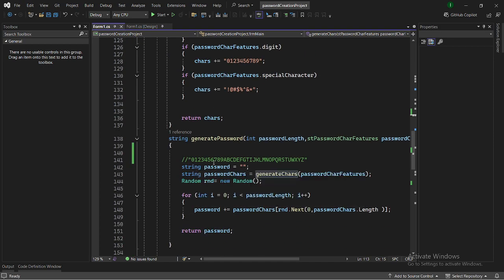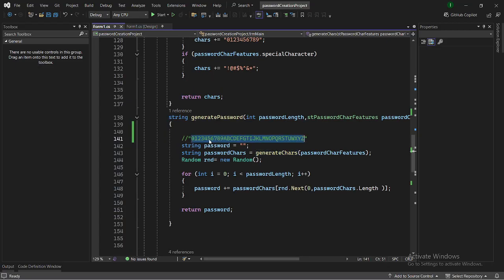I mean, it's going to be something like this: the digits and capital letters. And when it comes to this function, it will select random characters from among these characters. For example, like 8 or D or G, it depends. Here is the random function.